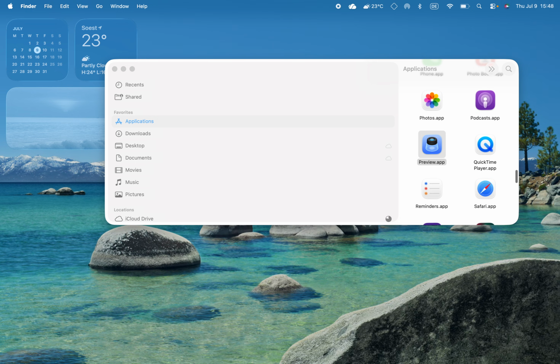Podcasts app. Preview app. QuickTime Player. Reminders app. Safari app. But I know what we're looking for. Shortcuts app. Siri app. Stickies app. Stocks app. System Settings app. Right, system settings. So you're going to open that.